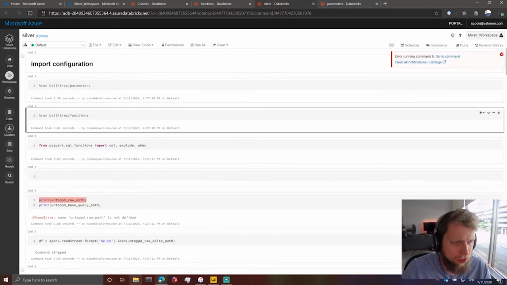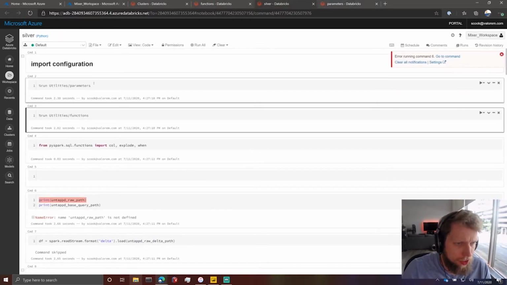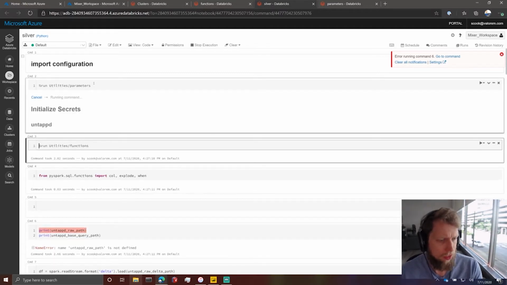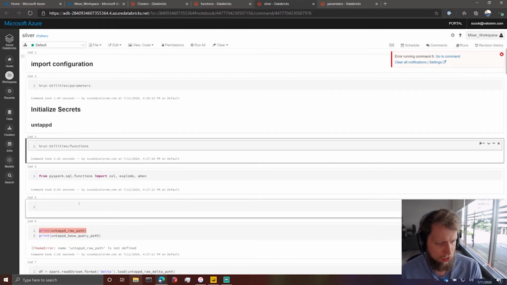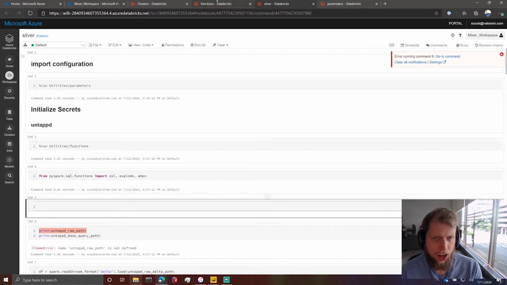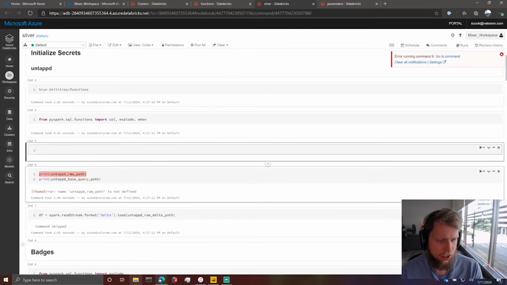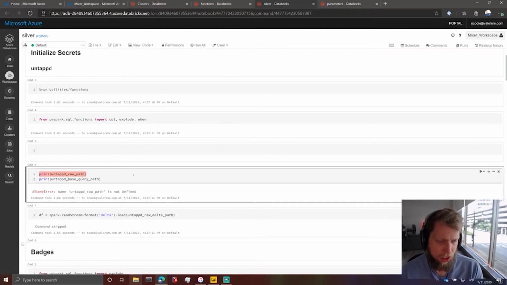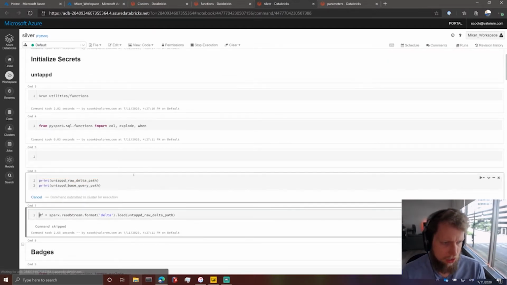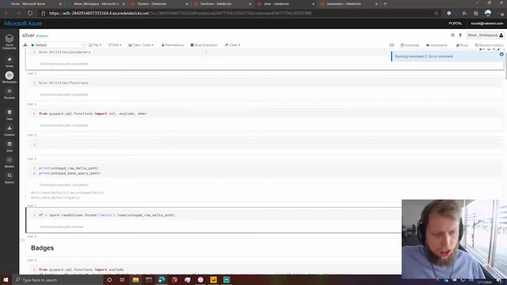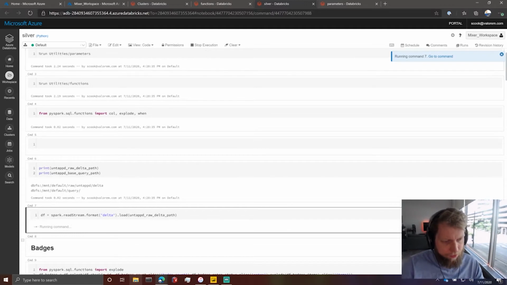And we imported the new parameters. Oh, it's just a raw path that we didn't define. But that was okay. It's raw delta path. So let's call it what it is now, and that should fix it. Perfect. Okay. Renaming is always the most fun.